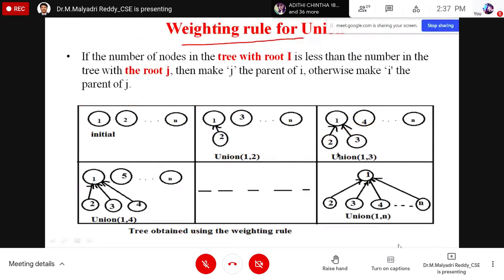Weighting rule of union. In the weighting rule of union, simply, priority is given to adding the small set. That means if i, j two sets are there, with more elements in one set and fewer elements in the second set, then automatically the set with fewer elements is added to the other set, as the children, and the set with greater elements is the parent.